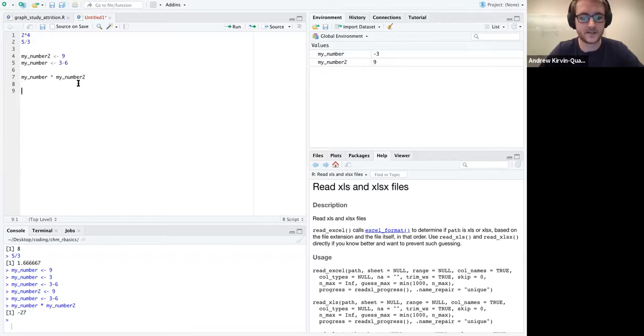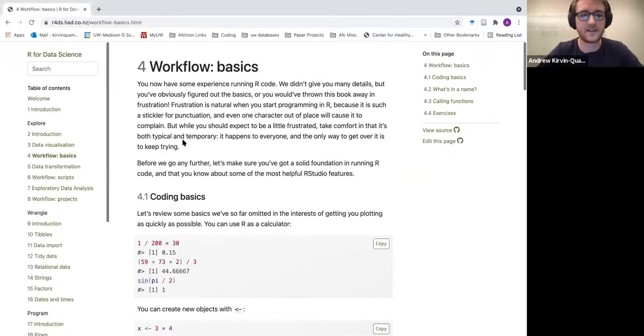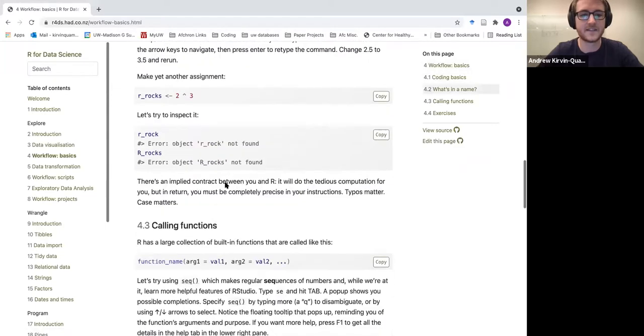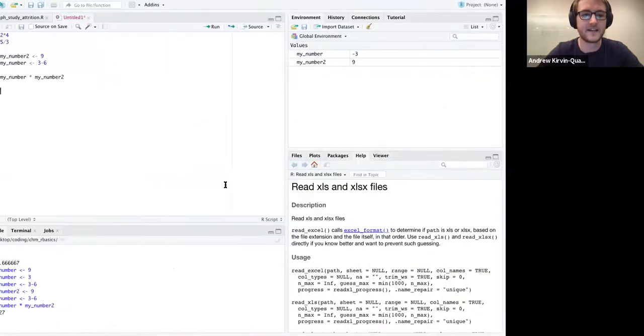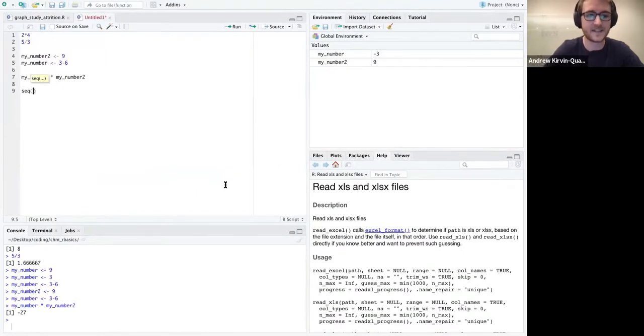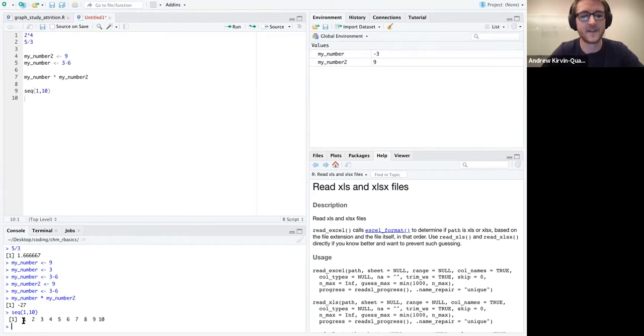One thing that I didn't show you would be a function. I forget what function he uses here. Yeah, seq is the function that he uses as an example. So seq will create a list of numbers from whatever range you give it. So here it creates 1 through 10. And you know it's a function because it has these parentheses.